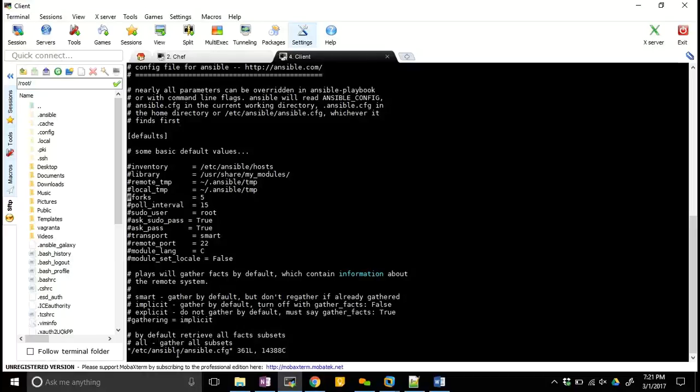Inventory is nothing but the collection of your servers or your objects. Whatever you want to mention in your inventory, such as the servers or routers on which you want to run your Ansible scripts and configure, those lists are to be mentioned in /etc/ansible/hosts. And there is also /usr/share/my_modules.